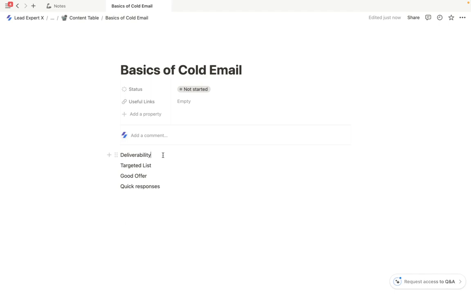If you do that, unless you are sending literal spam, people won't mark you as spam unless your offer is awful. Because you're sending literally 30 emails a day, it's not that much. And you're doing that across multiple accounts. So if you've got 10, you'll be sending 300 emails a day. So yeah, keep it really simple.